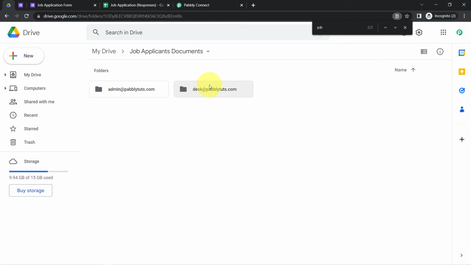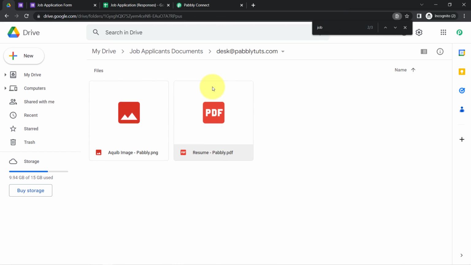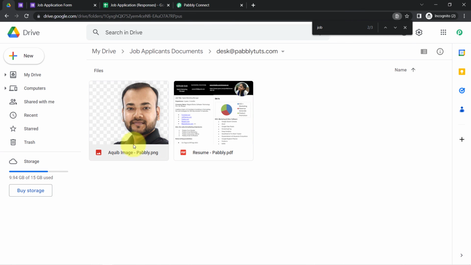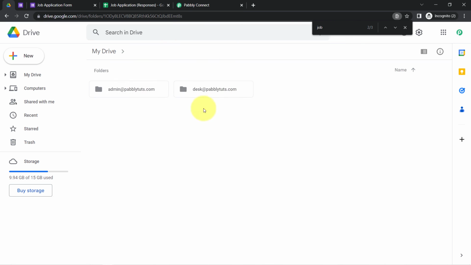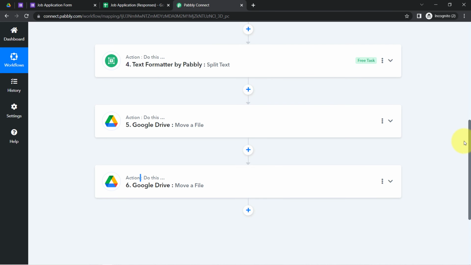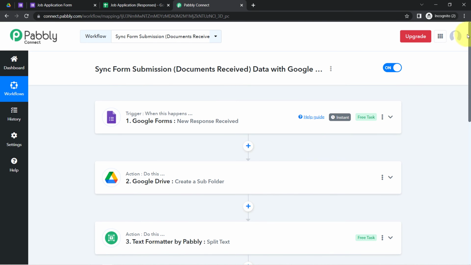And here you can see desk@pabblytudes.com, a completely new email address. A folder has been created and the document has been saved automatically. An individual folder is created here for that candidate, and the documents have been saved into that individual folder only. So in order to automate this process, you just need to create this automation inside Pabbly Connect once. After that, simply close Pabbly Connect, sit back and relax, because Pabbly Connect will take care of all the tasks in the backend. You do not have to do anything manually.